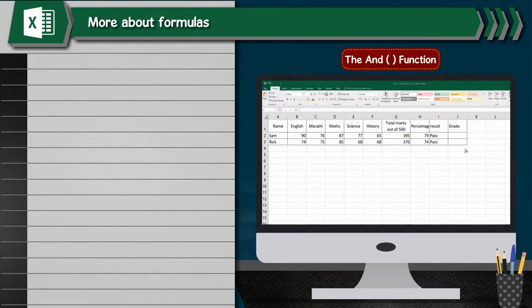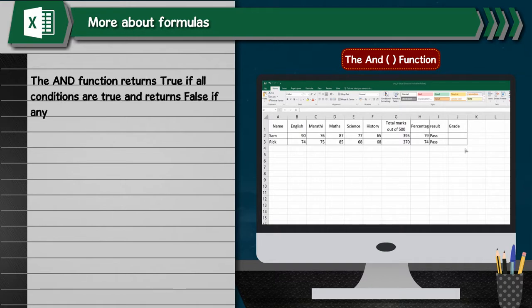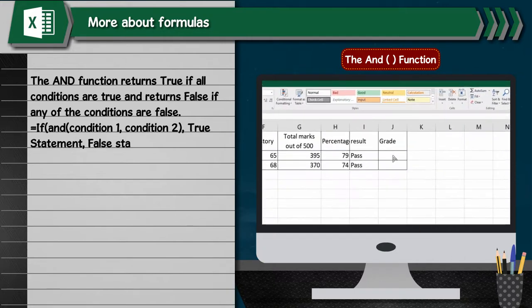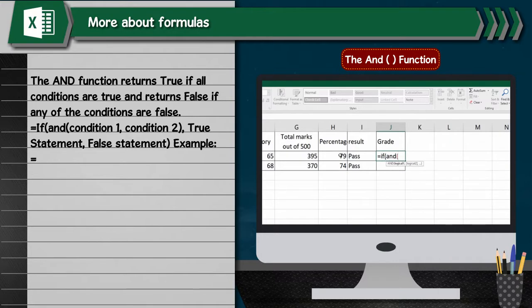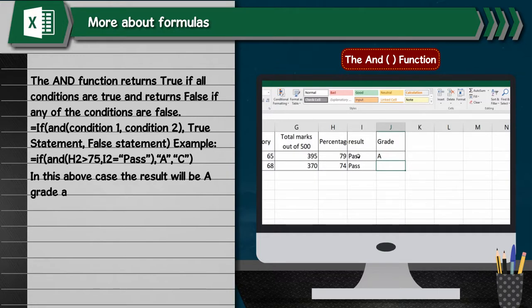The AND function. The AND function returns true if all conditions are true and returns false if any of the conditions are false. =IF(AND(condition1, condition2), true statement, false statement). Example: =IF(AND(H2>75, I2="Pass"), "A", "C"). In this case the result will be A grade as both the conditions are true as shown in the table.